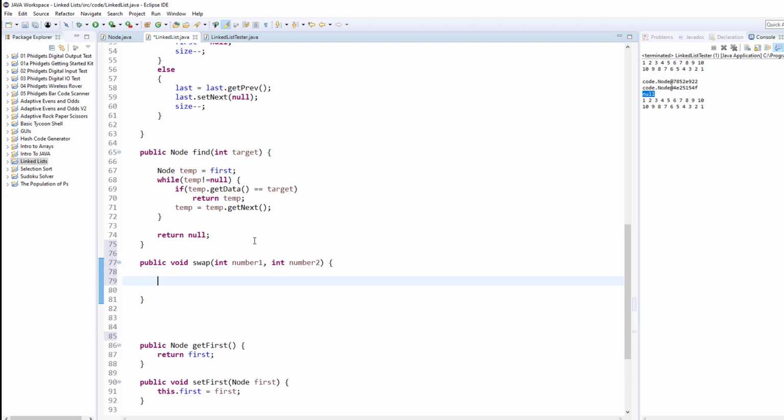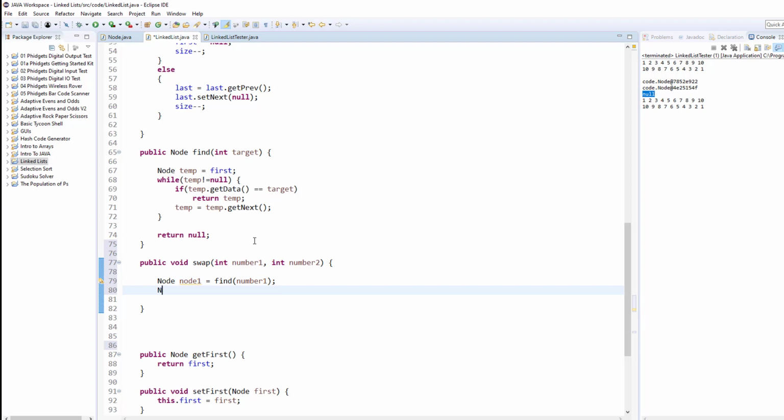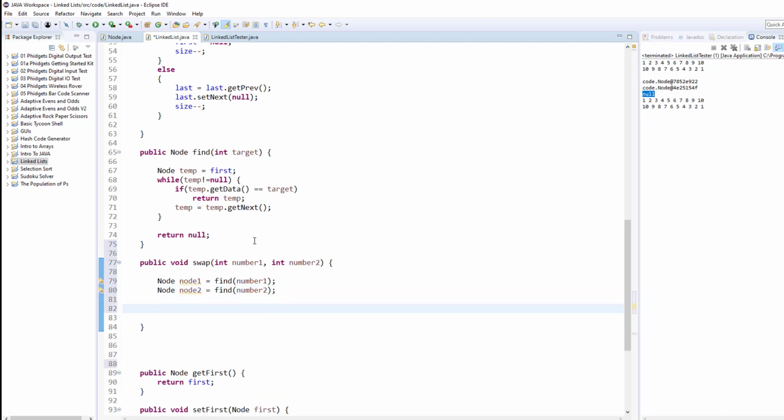All right, now the first thing is we're going to have to say node, and we will call it just node1 is equal to find number1. So we're going to say find number1 in the list. Okay, then we're going to say node2 is equal to find number2. Great. Now at this point, what we want to do is we want to make sure that they've actually been found, but we can assume for now that they are.